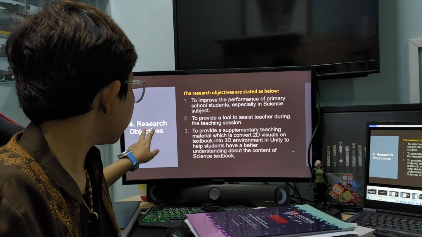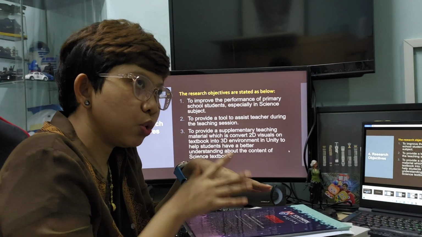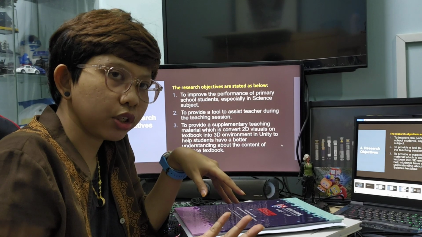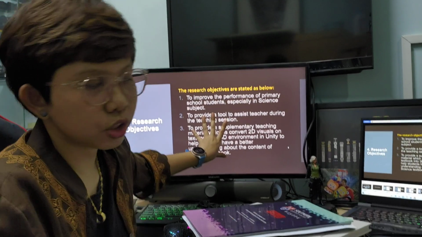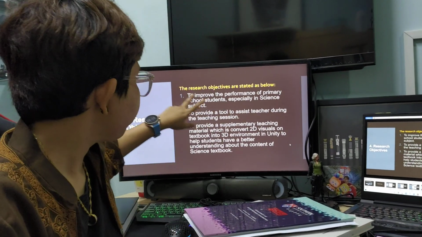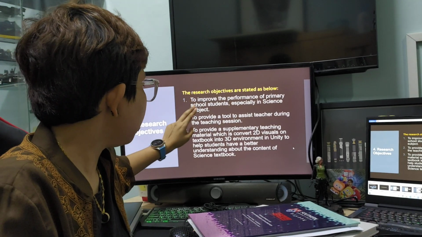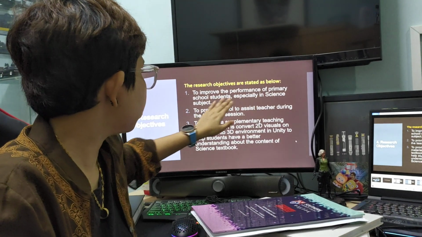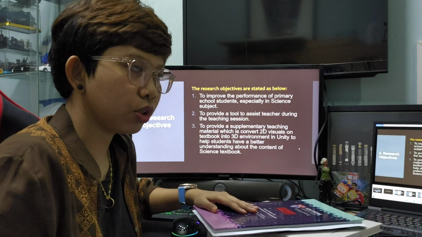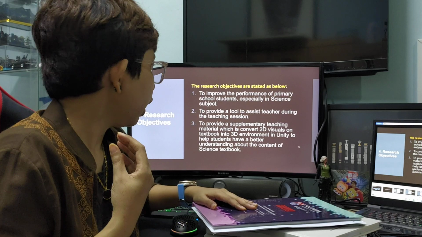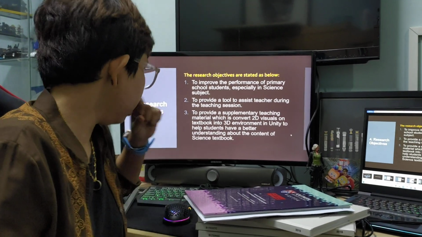Okay, number 4, research objective. This one also, after the research questions, you need the answers to your research questions. This one is the research objective. Research objectives will answer your 3 research questions. This one is also 3. Okay, research objective, RO. First, to improve the performance of primary school students, especially in science subject. So you will come up with a solution that can help students improve their knowledge in science subject.